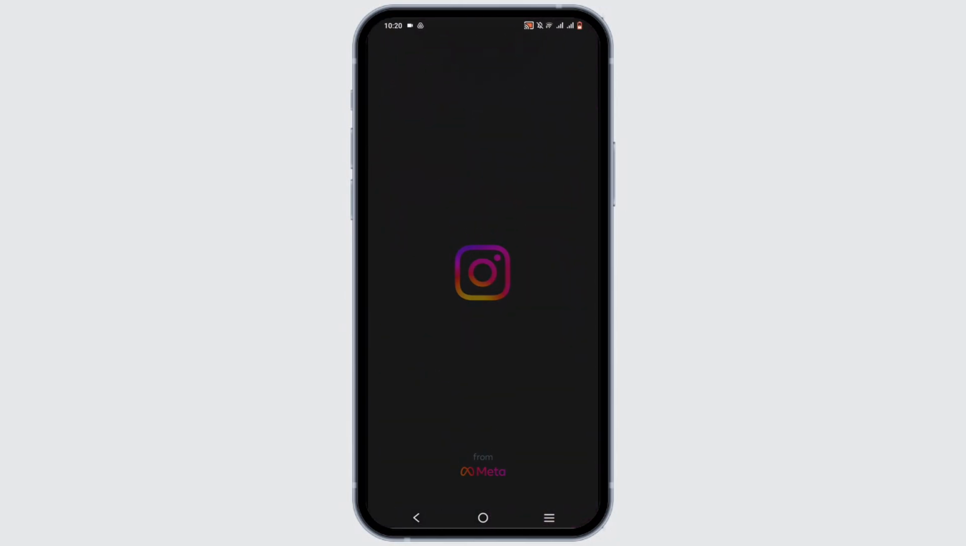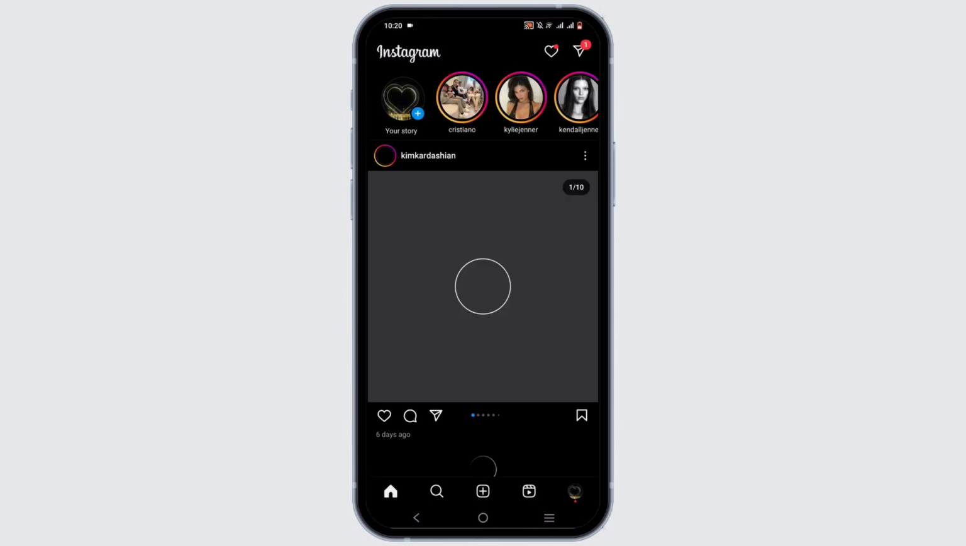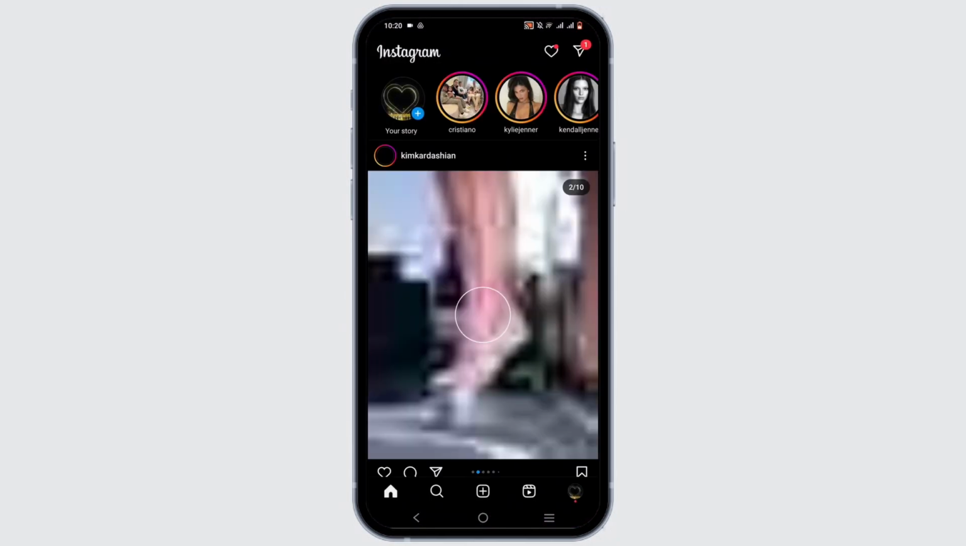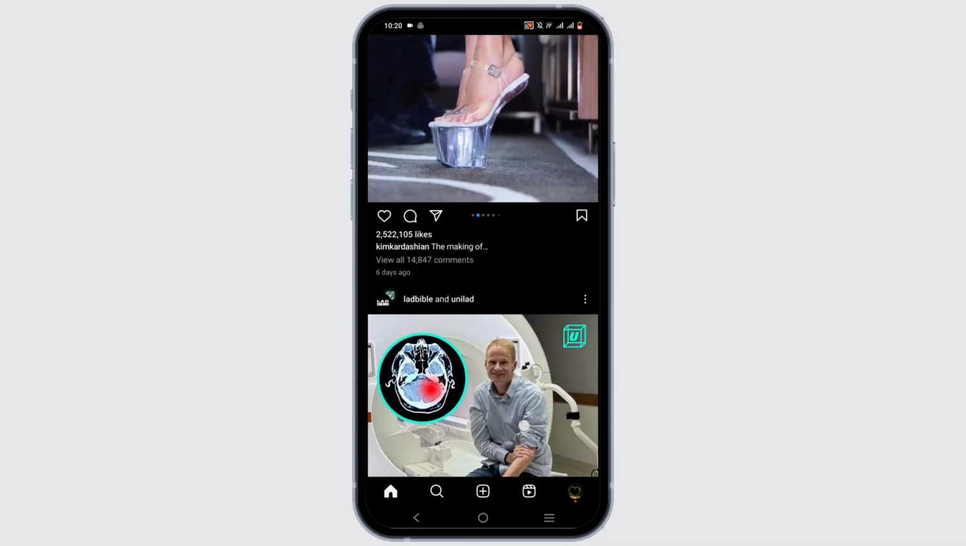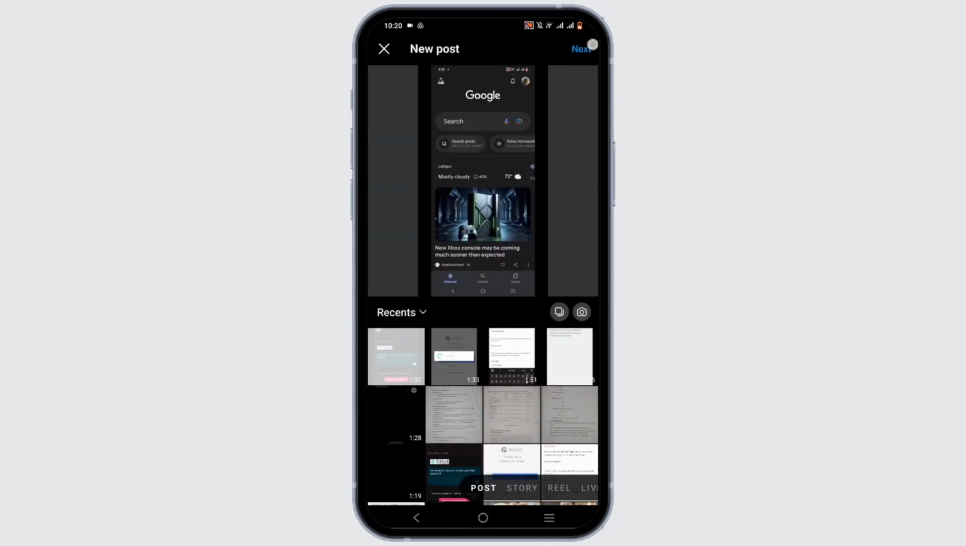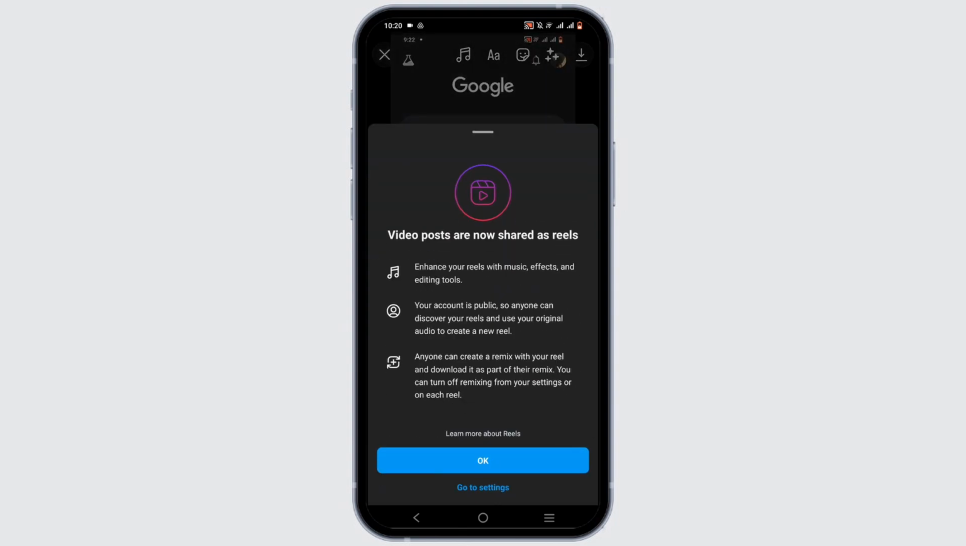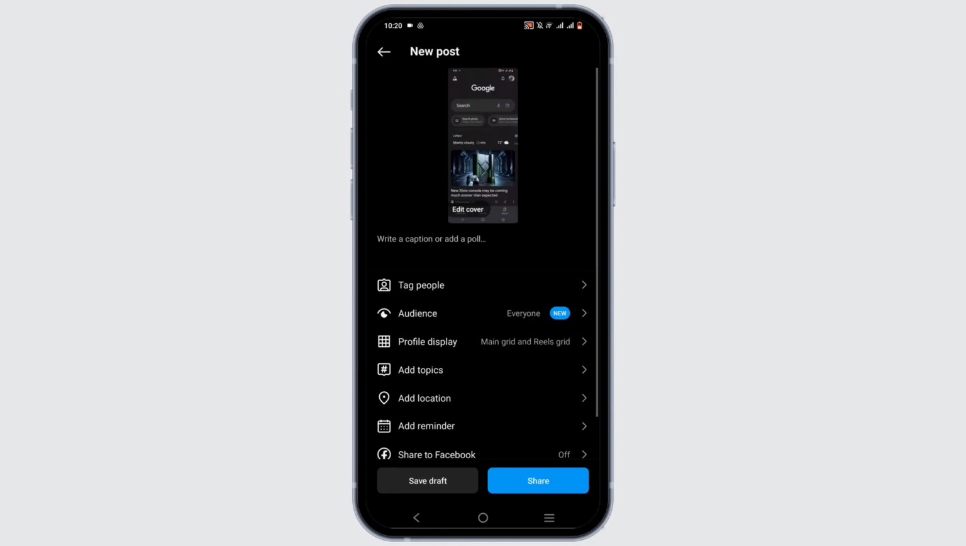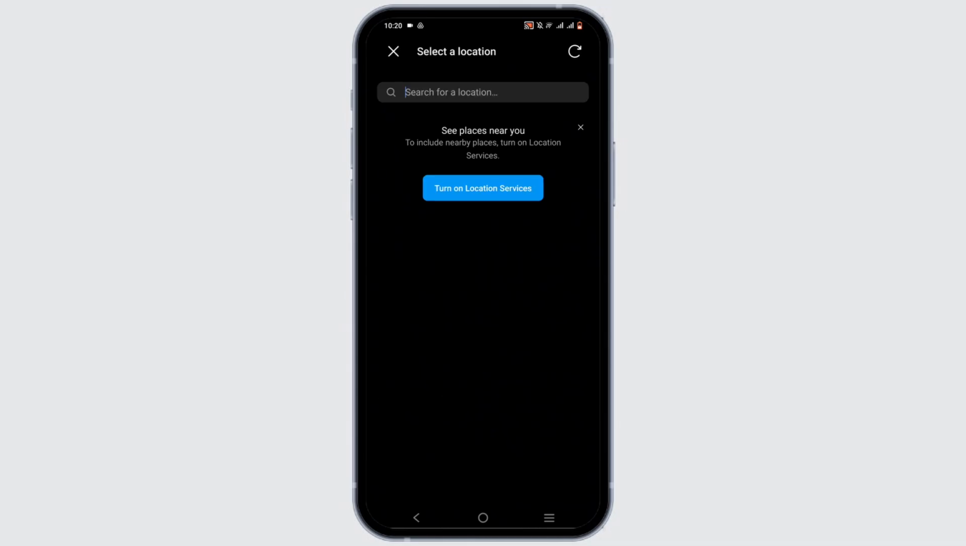To create your very own location on your Instagram, just open up your Instagram application. For this, you need to create a post firstly. Tap on the plus sign icon and select a media that you want to post on your Instagram. While you are in here, select the Add Location option.